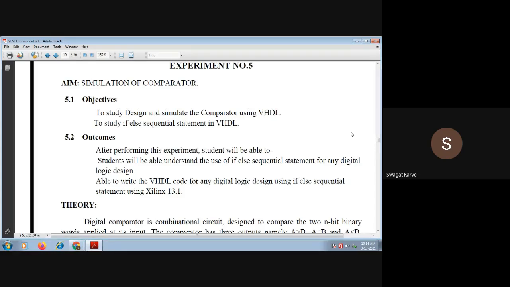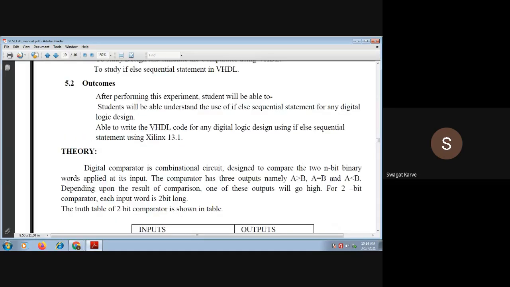If you are considering two numbers, for example consider A and B, these are the two numbers. Possibly A could be greater than B, A could be less than B, or A and B are equal. Only three possibilities will be there. So the basic purpose of a comparator is to compare two digital numbers, right?